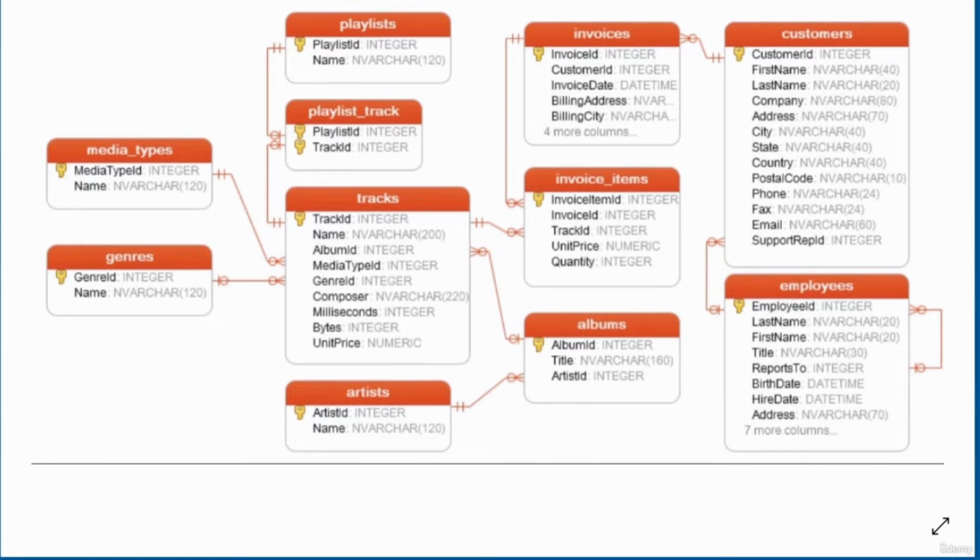The following is a database diagram that illustrates the Chinook database tables and their relationship. The Chinook sample database is a good database for practicing with SQL, especially with SQLite.